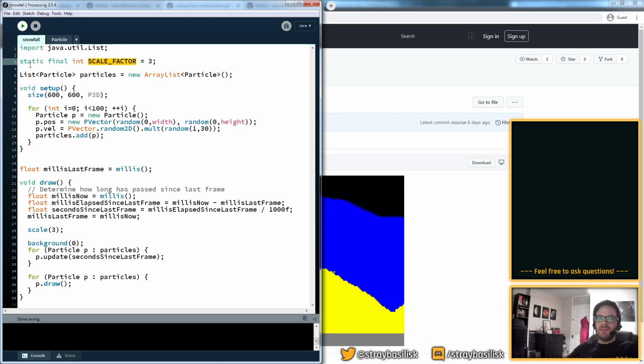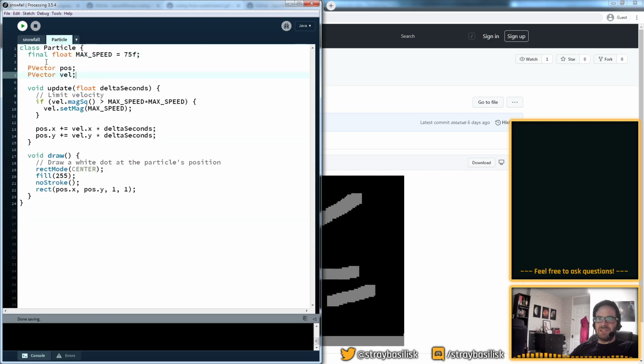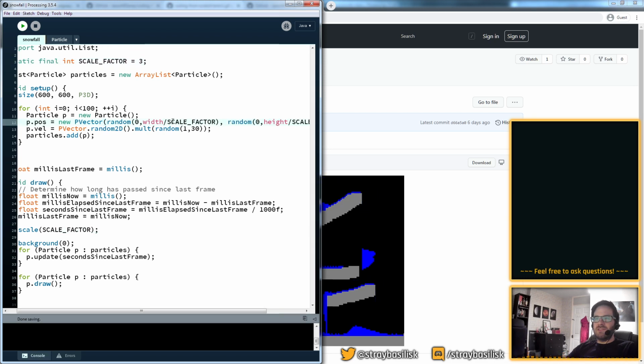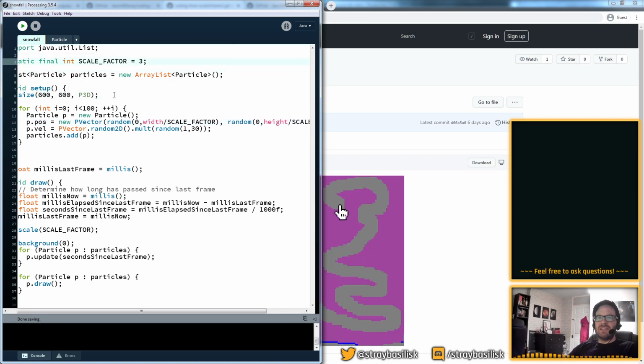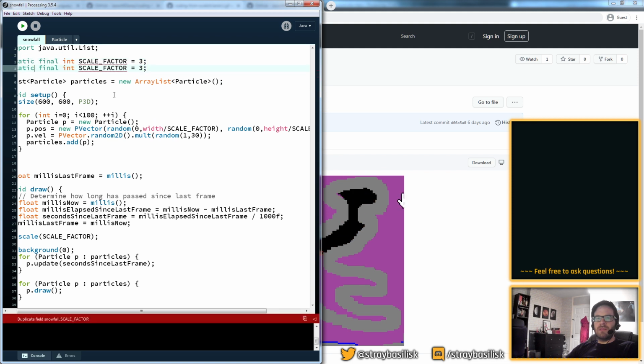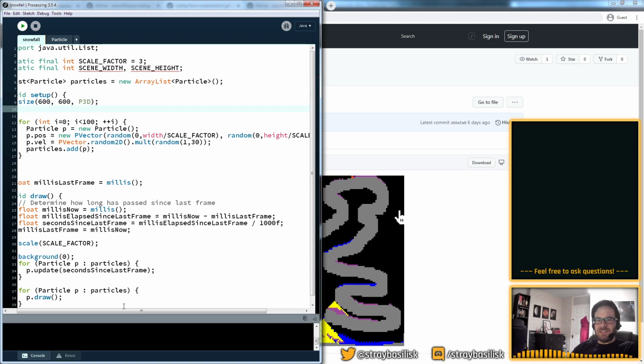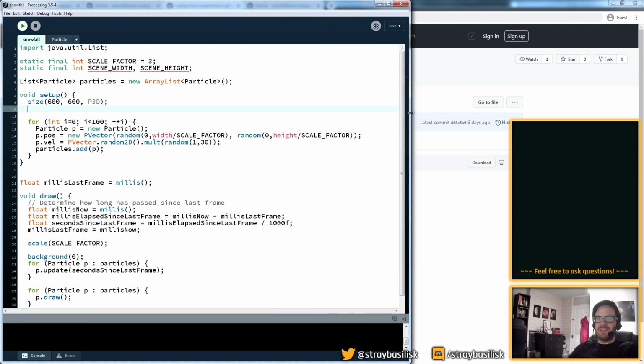Okay. Sometimes static stuff is weird because of how Processing works. I don't think it works inside these classes. But we can do that. I can do width divided by scale factor, height divided by scale factor. Or what I could even do is create a separate variable like scene width and height, and then I can calculate those here because I want to avoid repeated redundant mentions of things.